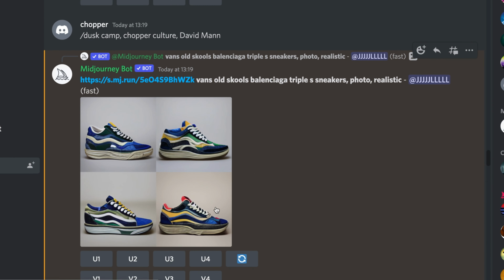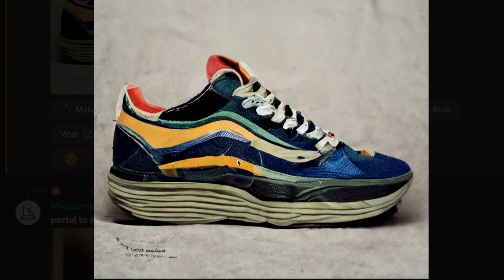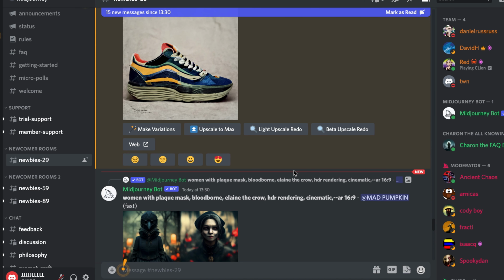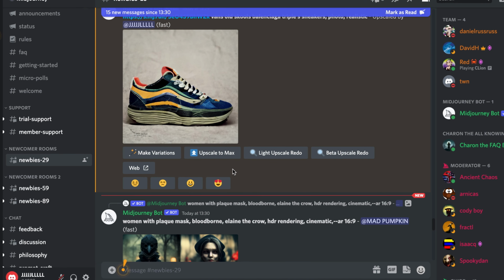Let's upscale that. And so again, it's gone with a kind of crazy color scheme, but it sort of works, doesn't it? I think Balenciaga did have a few triple S sneakers which were in this sort of multi-colorway, and you can also see very definitely the Vans influence with that stripe through the middle, and then it's got that sort of chunky Balenciaga sole as well. But even though you can tell it's taken the inspiration from these two shoes, this is a completely new model that it's created.